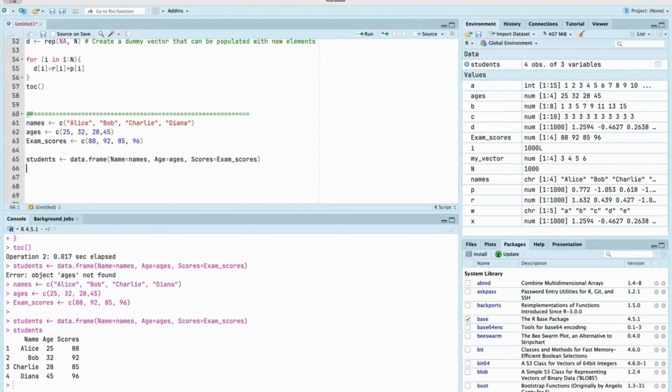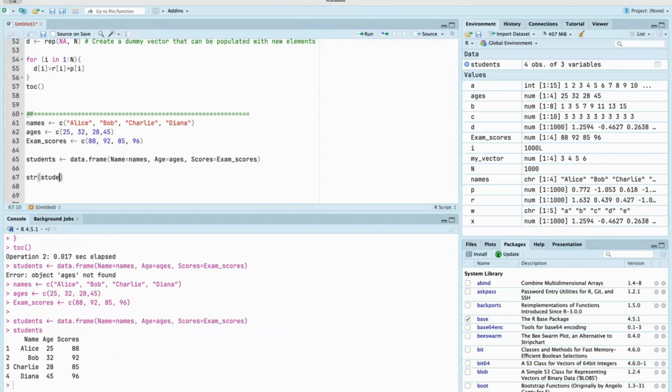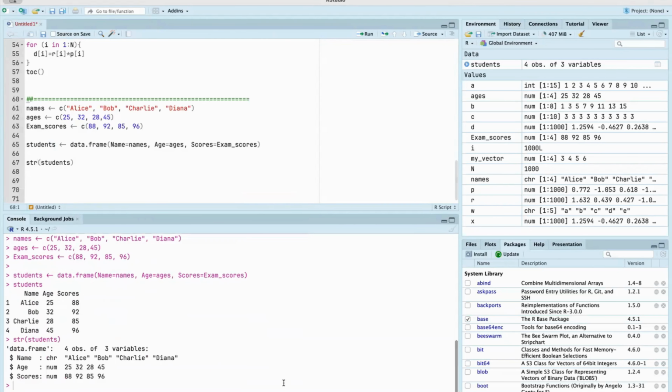Now, if you want to investigate the structure of this data frame, you can look at it and it will tell you that the column given by the word name is characters, that is Alice, Bob, Charlie, and Diana. The age column says those are numbers. Scores are also numbers. That's just to show you the structure of that data. And sometimes you can do the summary of that data.